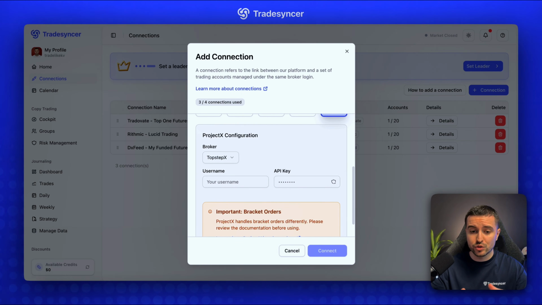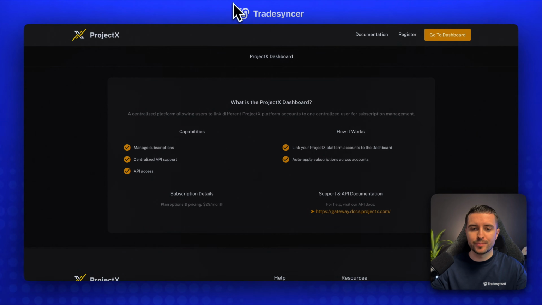So here's what you're going to need to do. You're going to go to a separate page called dashboard.projectx.com, and it's going to look something like this. Here, you're going to have to create a brand new account. No matter if you already have a ProjectX, TopStepX account with your prop firm, this is a separate login and password.